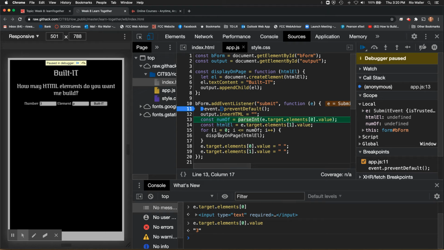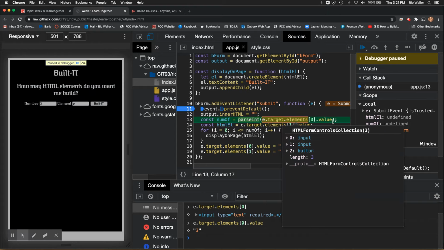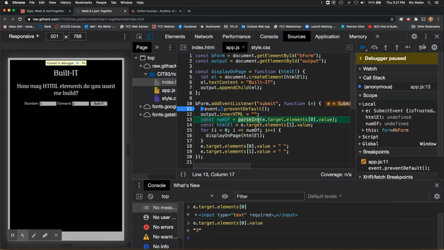Because I am going to use this in a for loop in a minute, I'm going to convert it to an int. So what it does, it says go out there and grab that, but then convert it to an int. So let me show you by stepping into that. Now you notice num of is 3. And now because I've run that, I can actually just type num of, and it'll show me that that is 3, the integer 3, and not the string 3.